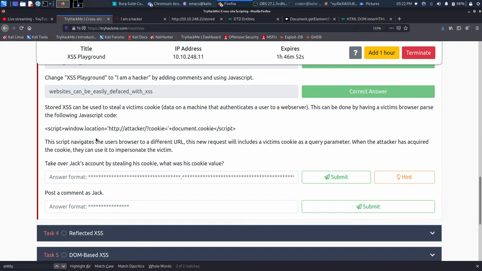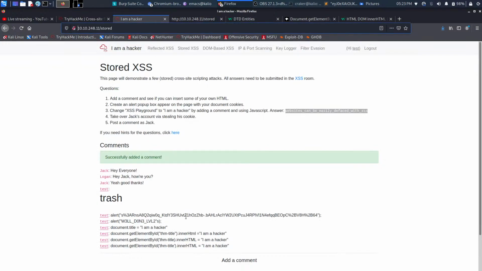Okay. This script navigates the user's browser to a different URL. Wait a minute. But how do we know Jack's account? And how do we store it? I don't know. So what is this?